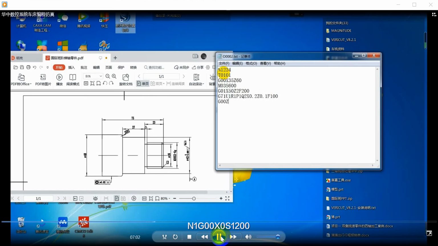N1, G00, S1200, G01, Z0, F60. The previous program block can be used directly.